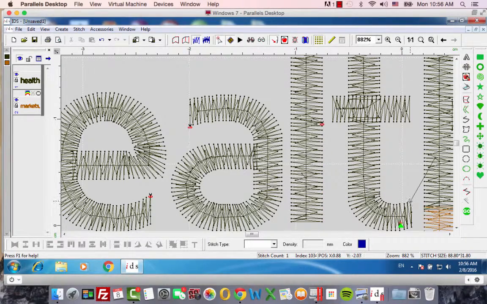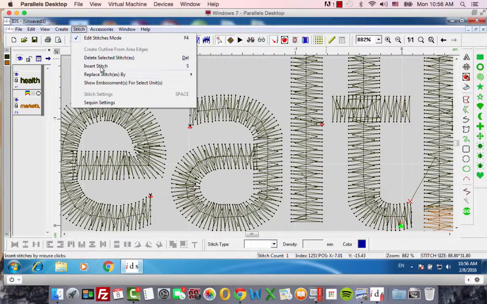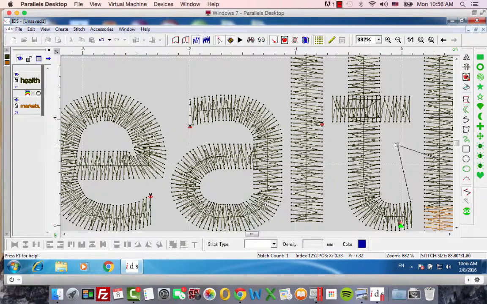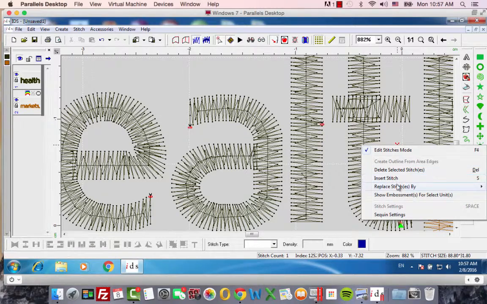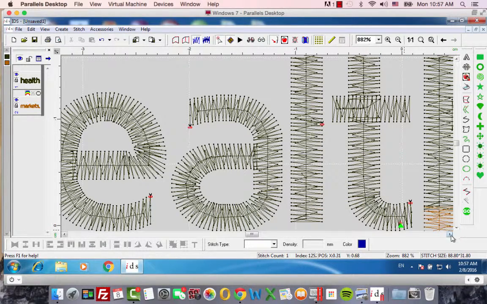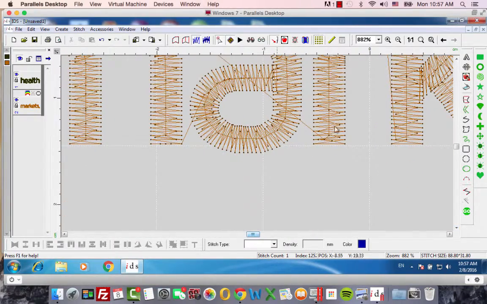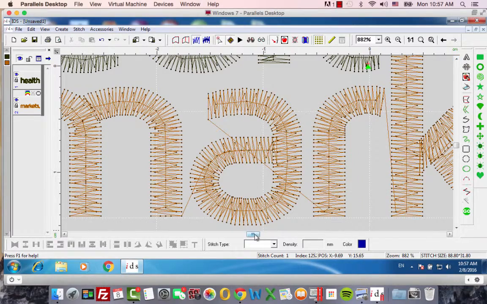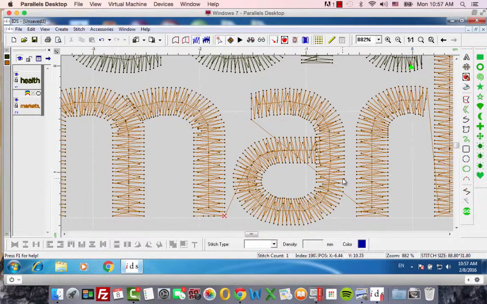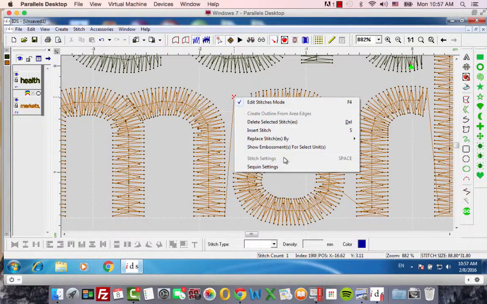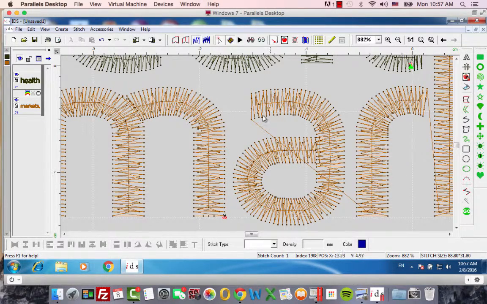So I would just continue going through this design. Stitch, insert stitch, left click, press escape, right click, replace stitches by trim. So that is the last of health. Now we'll scroll over here. Left click, use the down arrow key. Now a quick key to insert a stitch is S on my keyboard. Left click, escape, right click, replace stitches by trim.